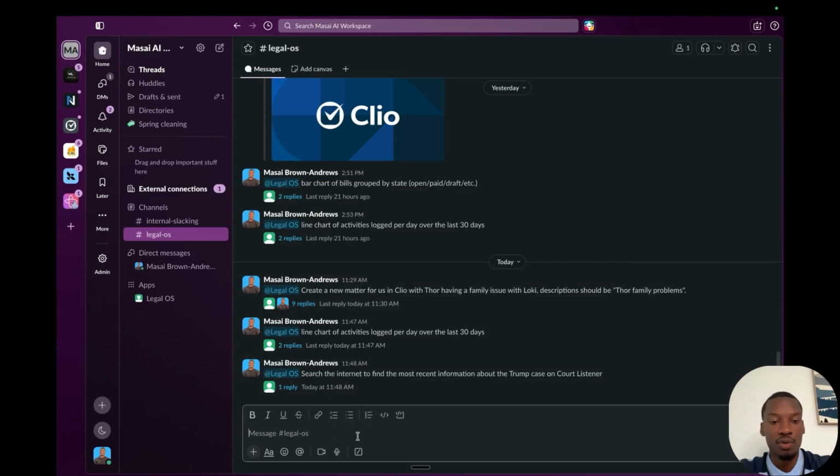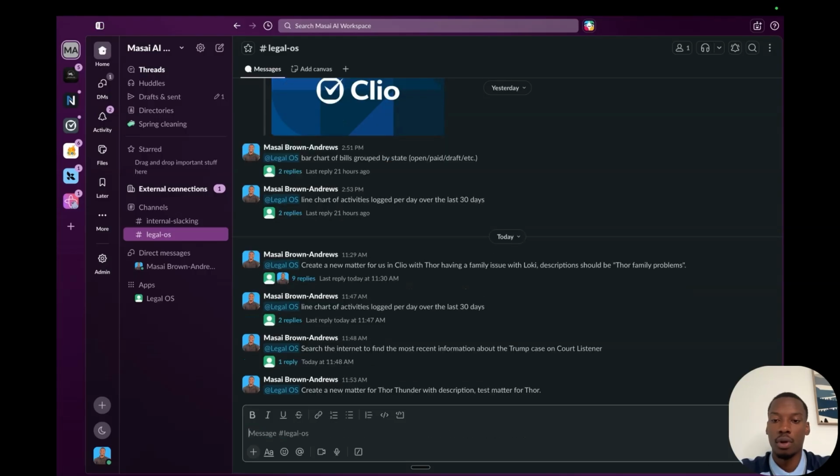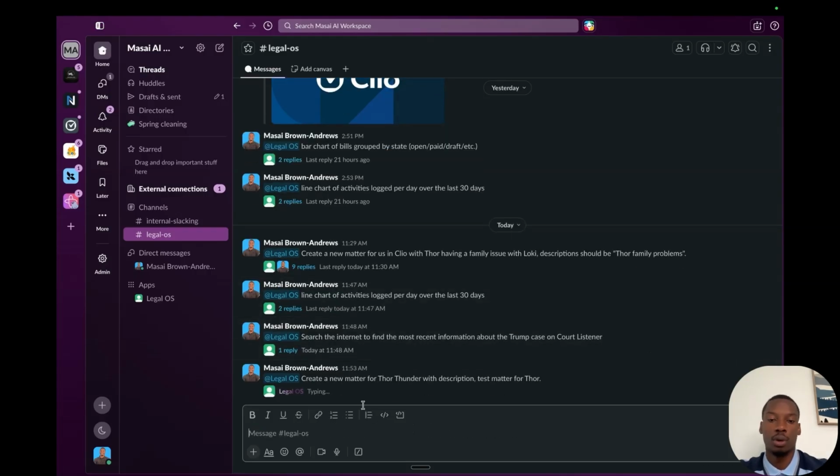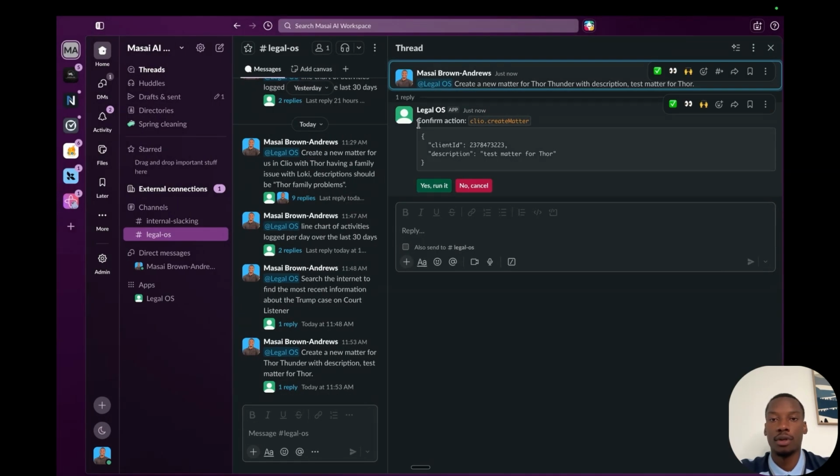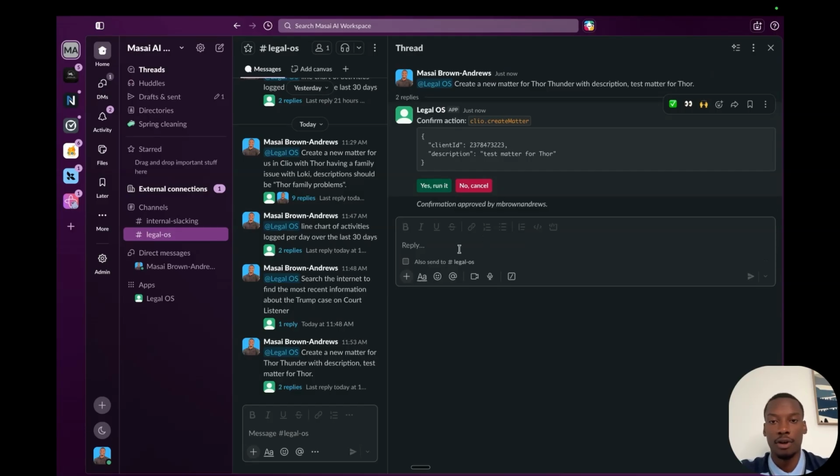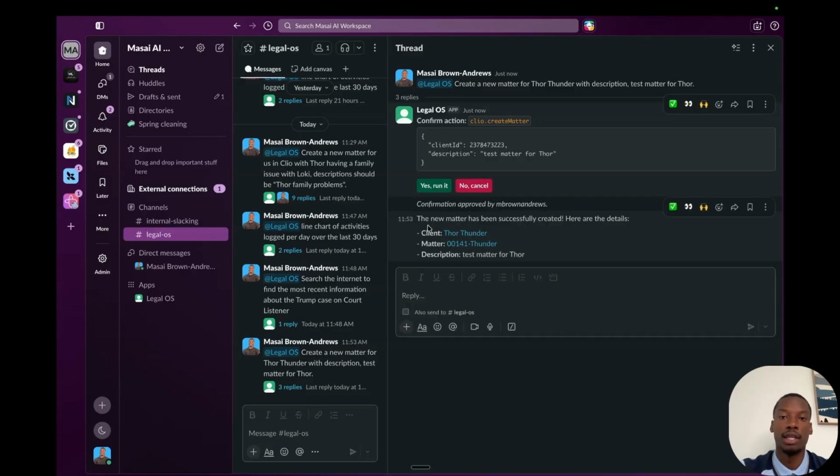And if I wanted to create a new matter, let's just say this: Legal OS, create a new matter for Thor Thunder with description test matter for Thor. Then here it would start working. It's going to ask for my approval on a couple of the steps, and then it'll go ahead and create that matter for me. Here we have this confirmation step where it asks me to confirm this action that it's going to take. I'll go ahead and confirm it. Once that confirmation occurs, it'll go ahead and use Clio's API to create that matter for me.